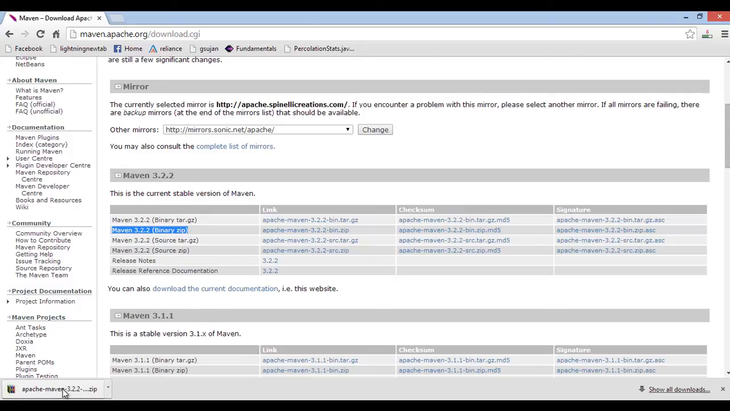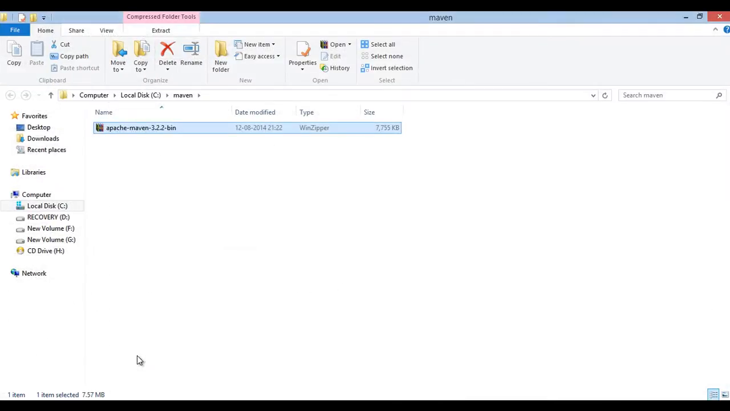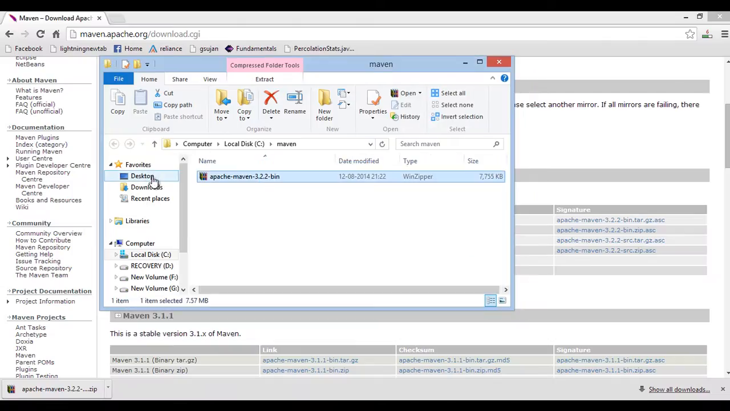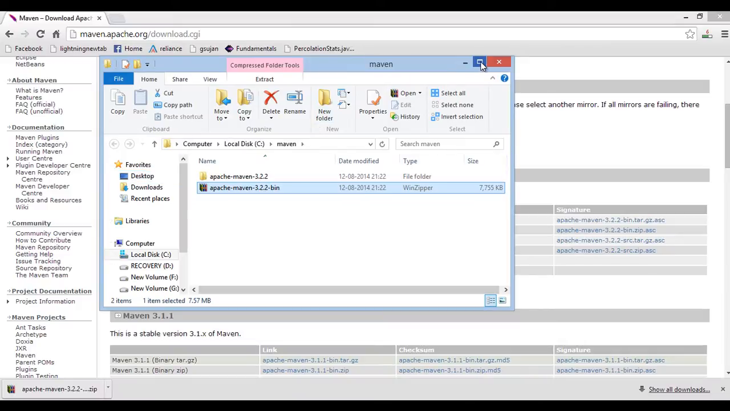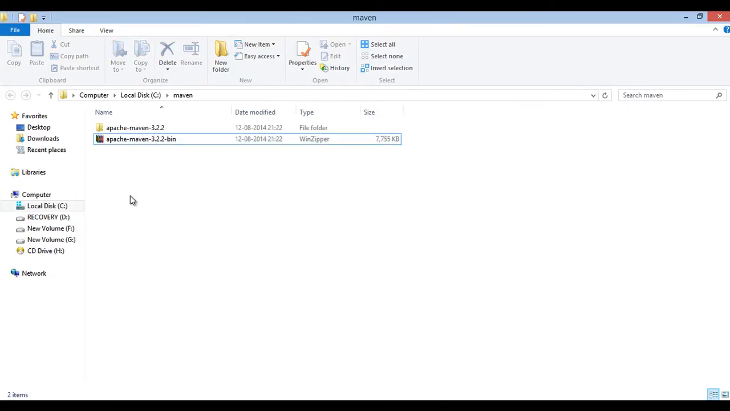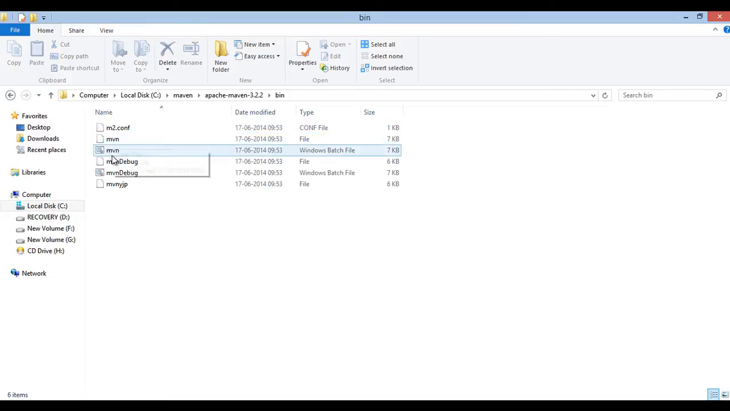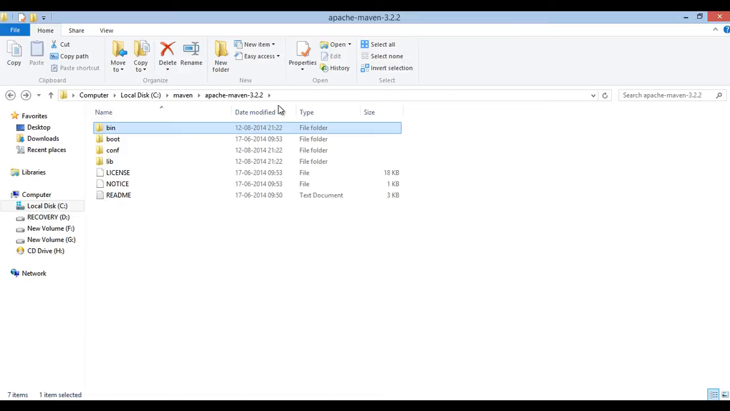After file gets downloaded, just browse to folder having binary zip. Right click on zip and extract Maven binary into same folder. It creates a folder Apache Maven 3.x having all the binaries. In order to install these binaries into Windows, we copy path to parent directory to bin folder.